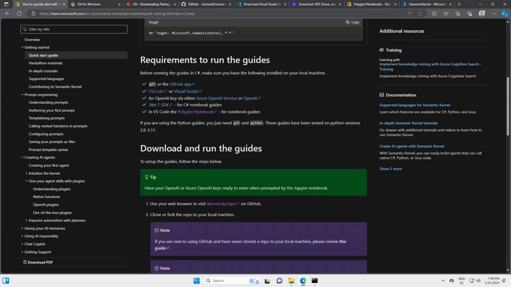A bit below on the quick start, there are some requirements, which are the ones we are going to follow. So you can see here there are, but I like to follow it a bit in my own way, which is what I will show. So we can start by installing Git. If you have Windows, Git for Windows is a good site.